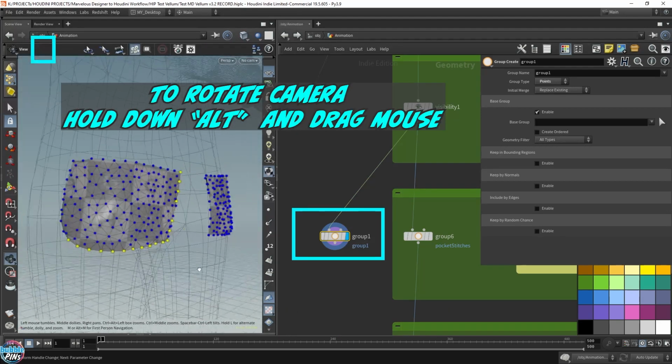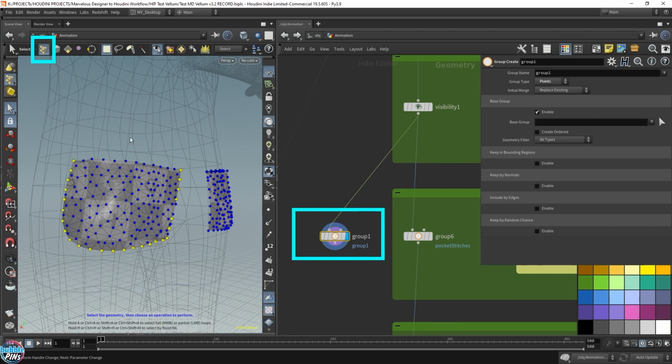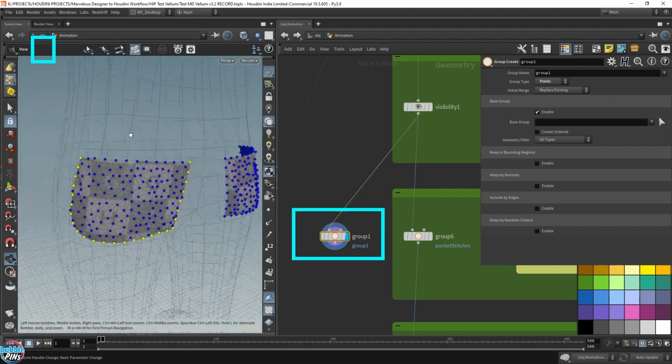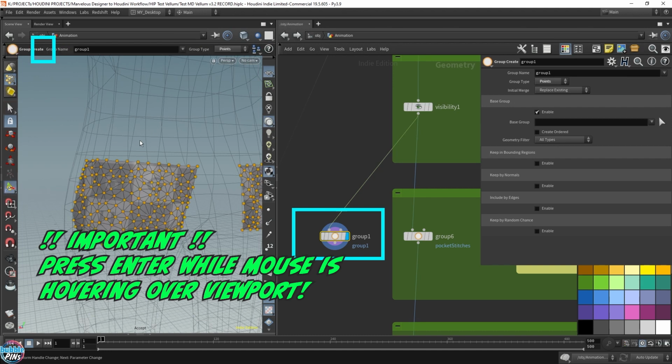Move the camera around. Looks good. A and Shift. Hover over. Left click. Okay. And then Alt for camera motion. Looks good. This is what I need. Now don't forget to press Enter while the mouse is over the viewport. This is super important. It's all about the position of the mouse. So the mouse has to be over the viewport and then press Enter. Otherwise, you have to do it all over again.